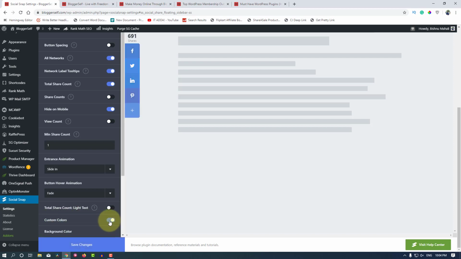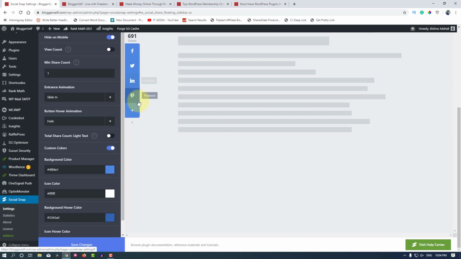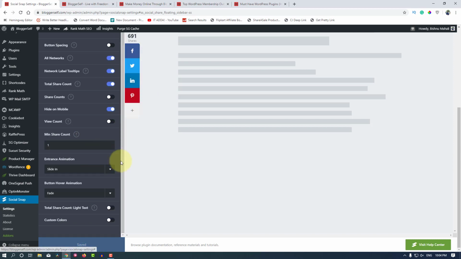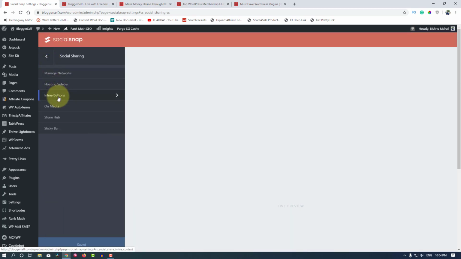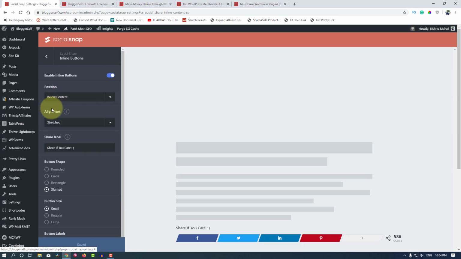And you can also enable custom colors if you want, like this, but I personally prefer the original colors of the social networks. Let's go back and check the other settings. This setting is for inline buttons. As you can see, this is the inline button that I have chosen to use on my website.